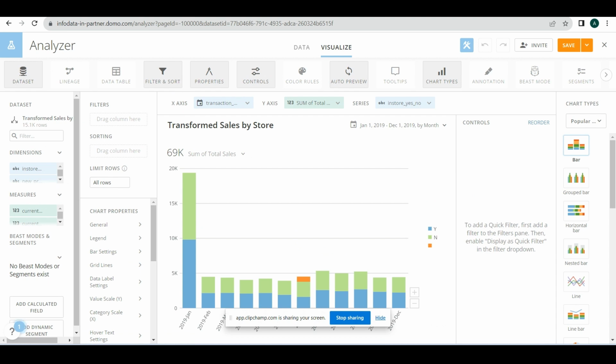Now what is analyzer? Analyzer is your chart builder in Domo. Basically, all your cards are built within analyzer. So this is your arena, your analyzer. And as you can see, the canvas has been loaded with a suggestion from Domo. It's just a suggestion. You can change the axis or the entire chart type as per your need.